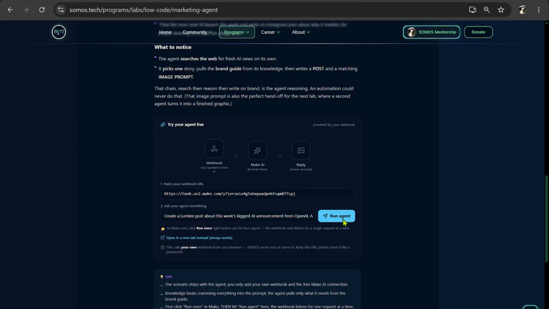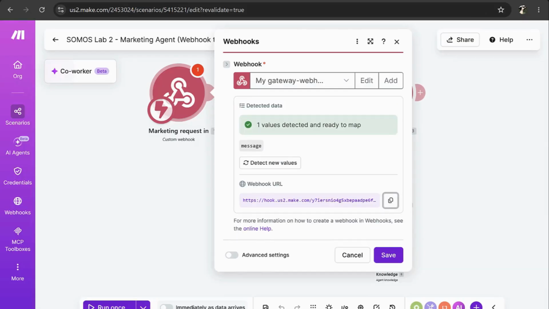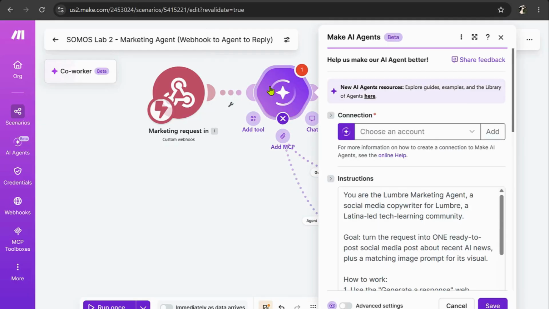Now when we paste that payload, we're going to go ahead and run that agent, and you can see that it was accepted. So that's great. This is good to go. That means that it's already listening, and the payload was detected, so that's also great. So we click on save. We're going to be able to set up our agent next.